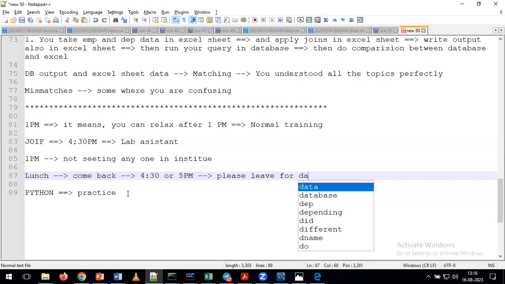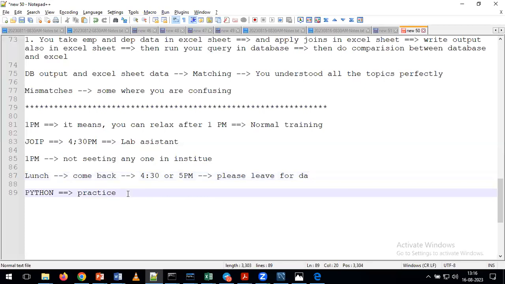Is it clear? Sorry? Lab? She is the lab assistant. You might have been introduced to her 10 days back, maybe on a day you missed. Chandralekha is the lab assistant.